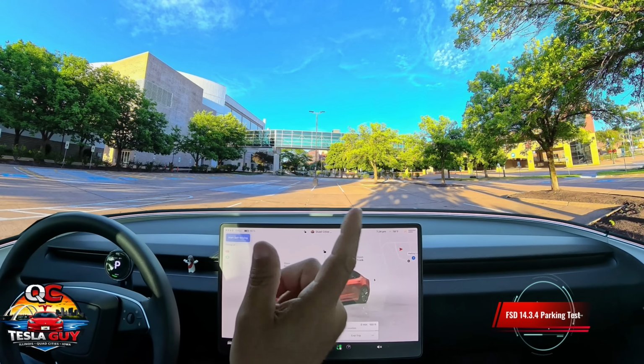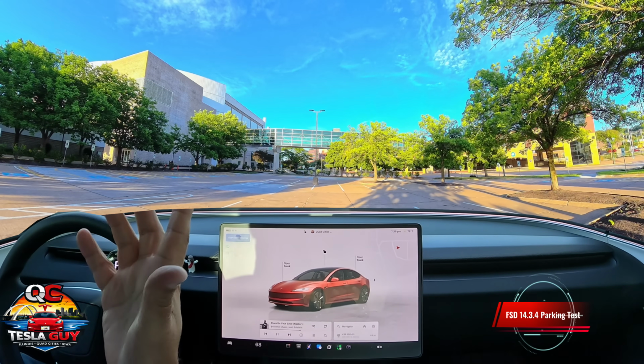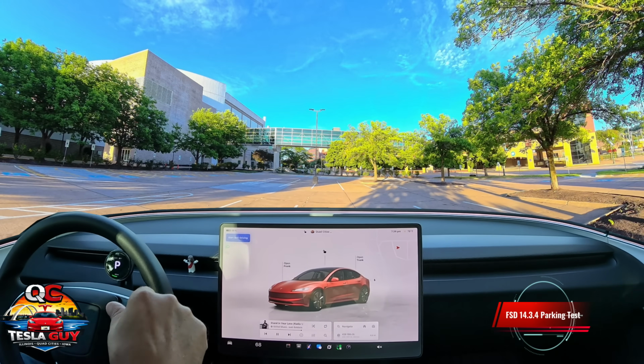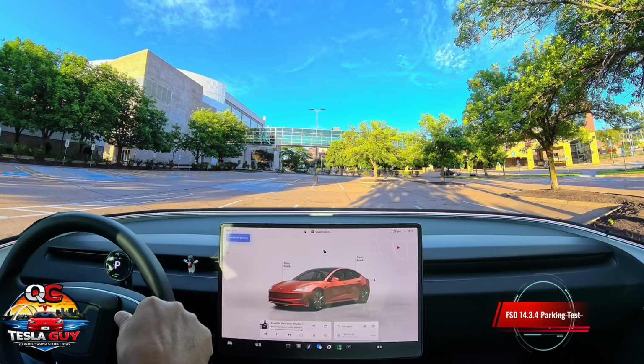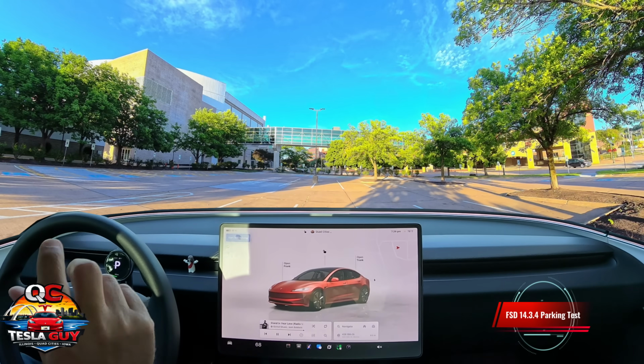There are some more handicapped spots around the edges, but again, I'm not handicapped. I wouldn't expect it to park there. But sometimes this parking lot itself is only for handicap during an event. And then the outer area is for handicap when it's not a big event going on.